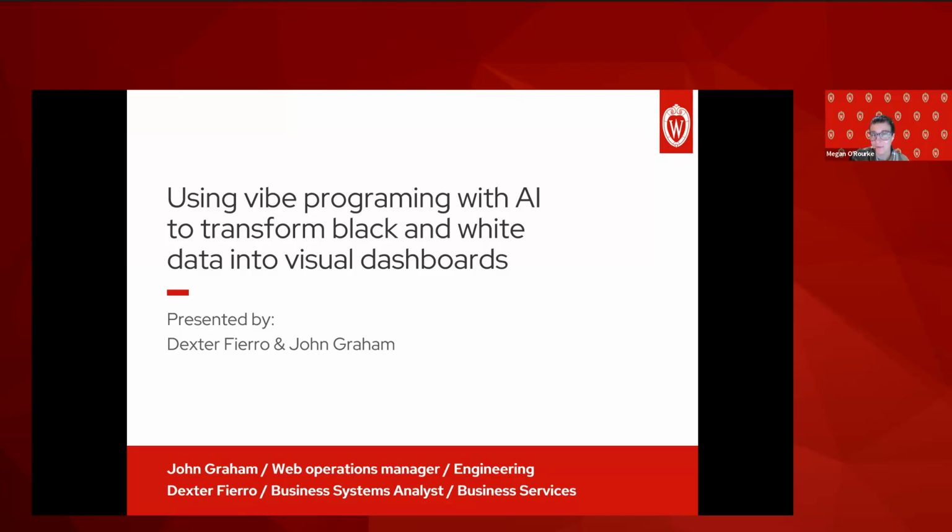So we got a couple of great presenters here to talk more about AI and how they're using it. And I'm excited to learn about this whole vibe programming concept. So today we have Dexter Fierro and John Graham from UW-Madison. John has some experience working with Dex has some experience working at UW Stout. So we're happy to have him on the Madison team now. We have a short session. It's only about 30 minutes or so. I'm going to turn it right over to them.